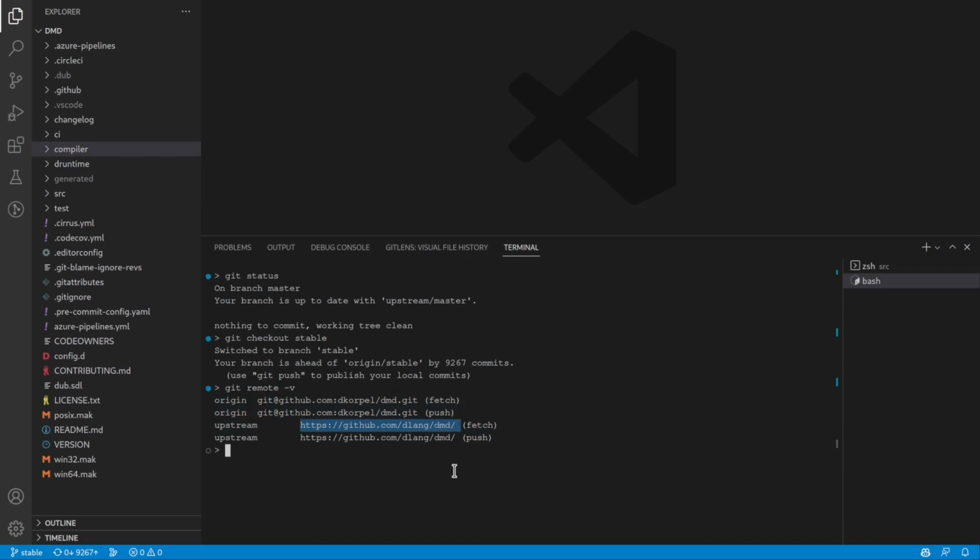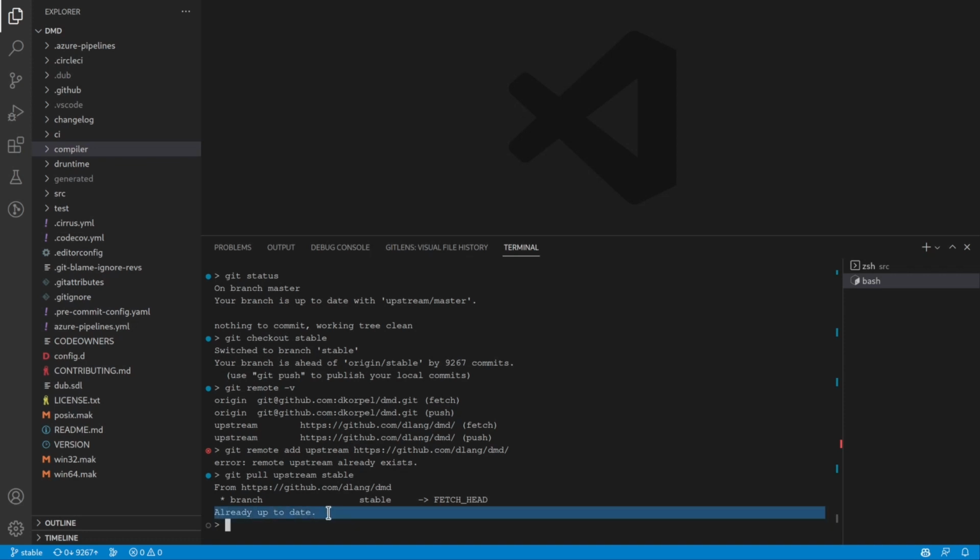If you don't have that, you can add it by typing git remote add, the name of the remote, upstream in my case, and the link. It already exists for me, but for you it might add it. And then you can git pull and then list the remote and the branch, upstream stable, and it will update the upstream changes. So if you've already done this or you've just cloned your fork, it's probably already up to date. But if not, you'll see some changes and you can branch off the newest stable commit.